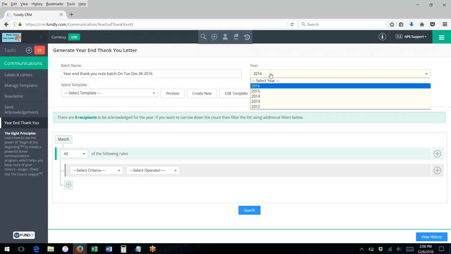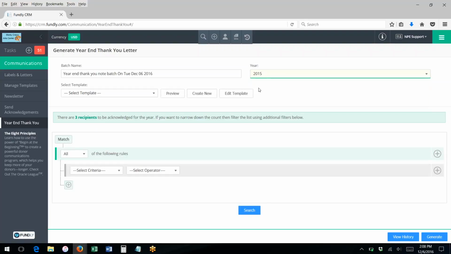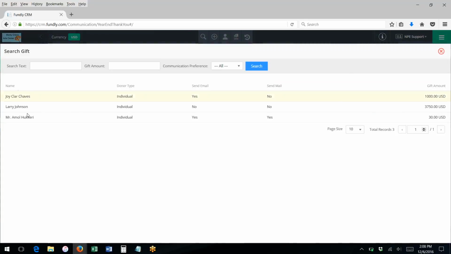That's good news because then you can't accidentally send 3 or 4 copies to the same person, but just be aware of that. So I'm going to go into my 2015 here. I've got 3 people that I had not previously sent a year-end thank you to. I can click on that and get the list of people, and I can see what their communication preferences are. Is it okay to send them emails or mail, and are they individuals or organizations?